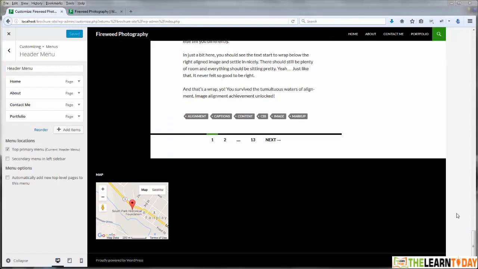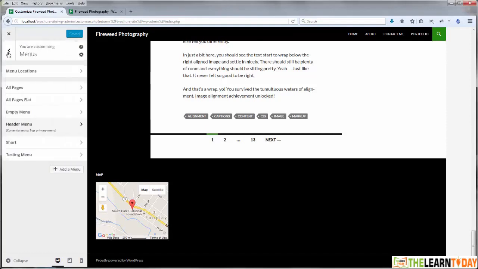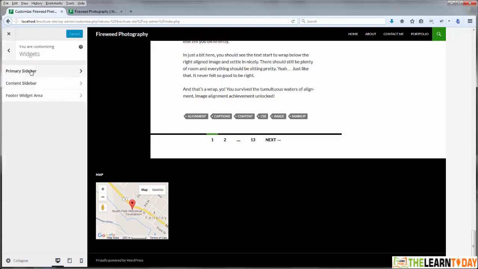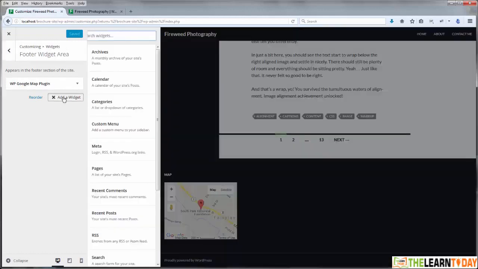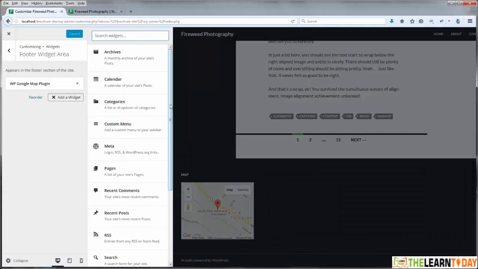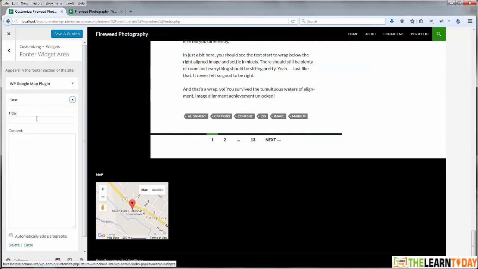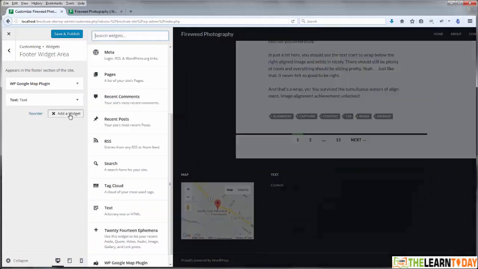How'd that go? Well, I'm going to continue to use the customizer. And if I back out to the widgets area, I can see that in the footer widget area, I already have the Google Map plugin there. I can click Add a Widget. Let's choose a text widget. And I'm just going to use the word text as a placeholder, and content here, just so that I can see what it looks like. I'll just hit close. Add another text widget.